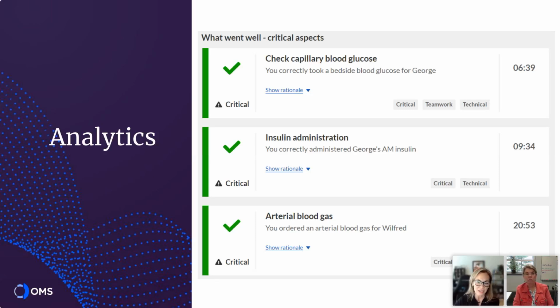If you are not, this is one of the views that students will see when they finish a scenario. So they go in, they do the scenario. When they end the scenario, they go through a little debriefing. And then they see their feedback. What went well? What are the things you need to improve on? So the green check marks mean good. These are the things that you did well.